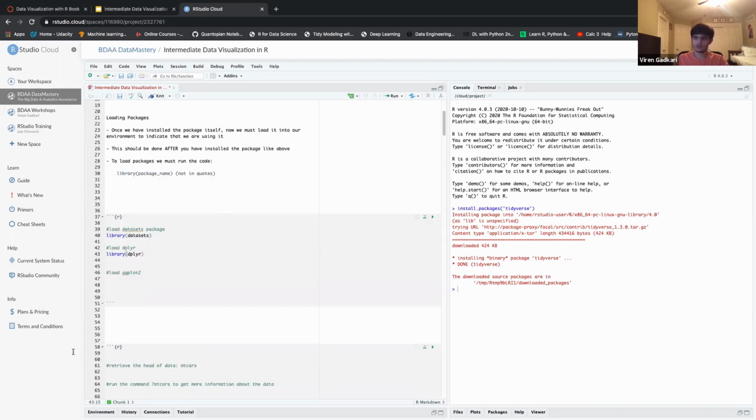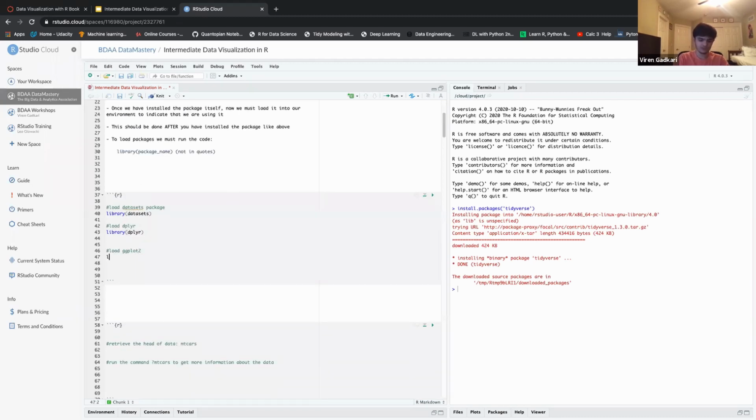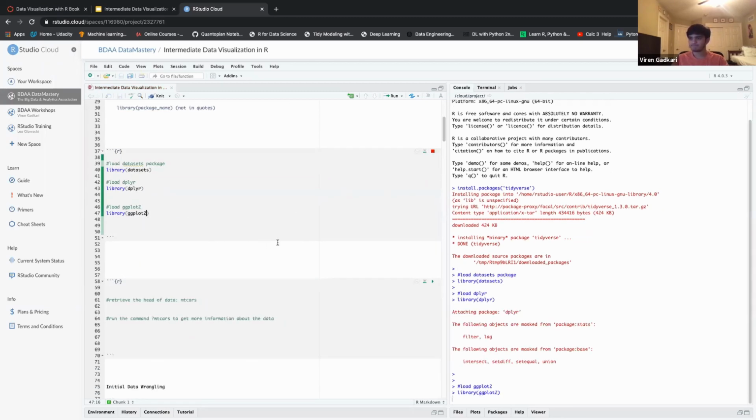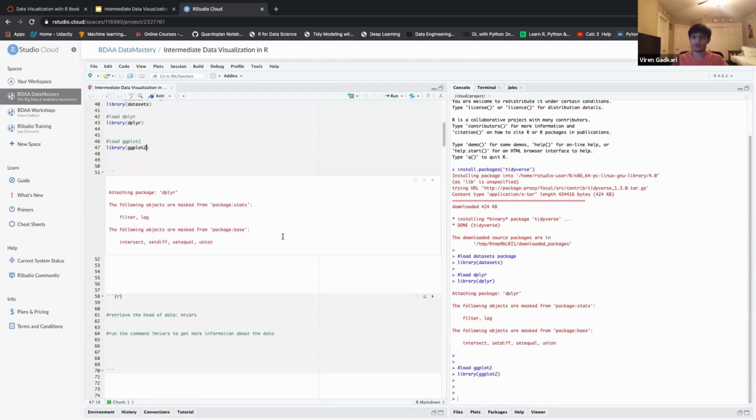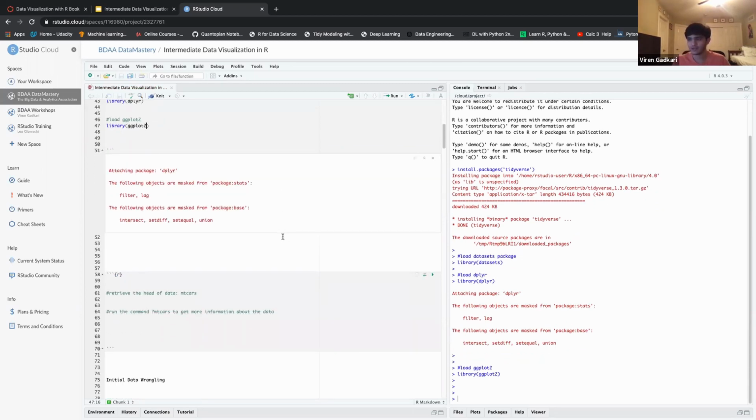And then ggplot2. And so now when you run this, our packages are now loaded into our environment, so we can go ahead and get started. So like I said, the dataset that we're going to be working with is already installed in the datasets package. The name of that dataset is mtcars.